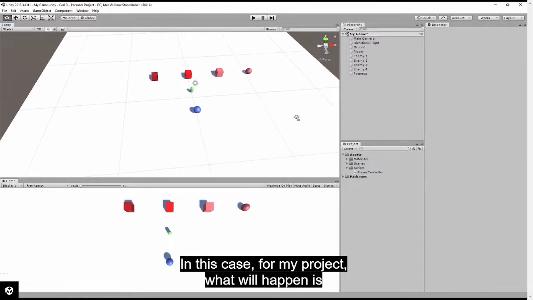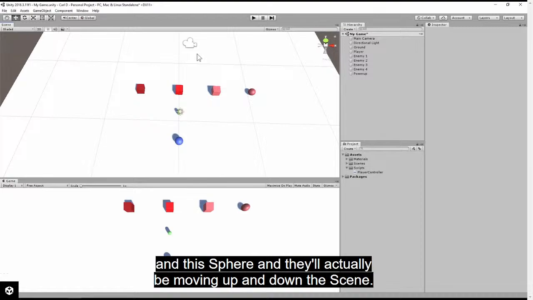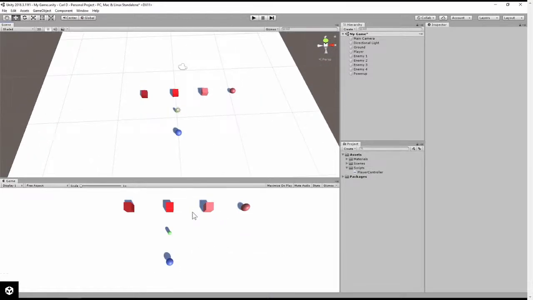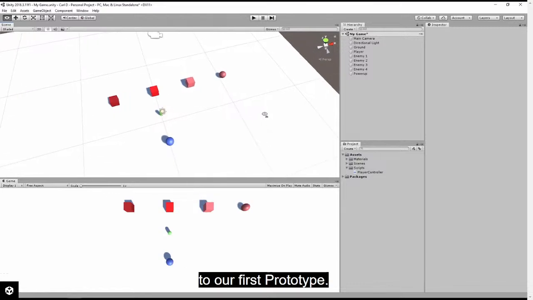In this case, for my project, what will happen is I imagine that I have all of these different cubes and this sphere, and they'll actually be moving up and down the scene. And so actually, I want full control over the direction that my player will be going, so they can move up, down, left, or right. And so I'm going to be using controls very similar to our first prototype.